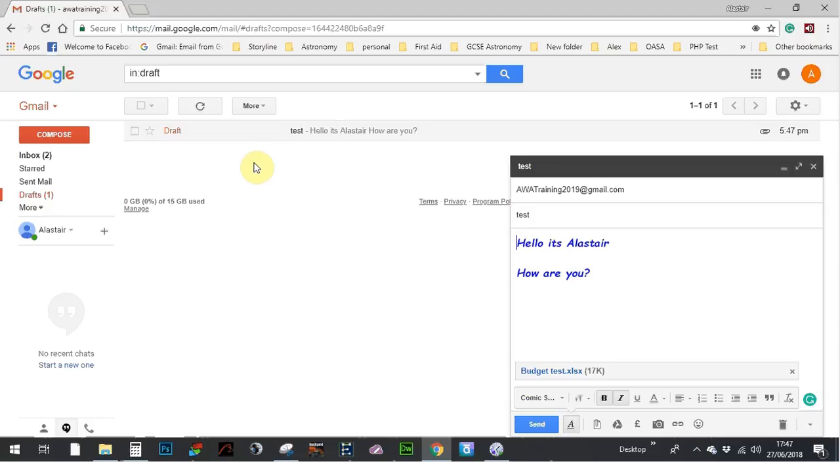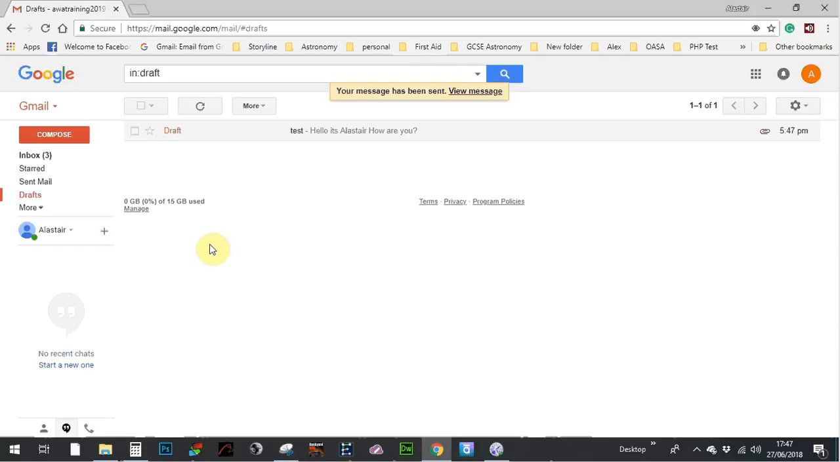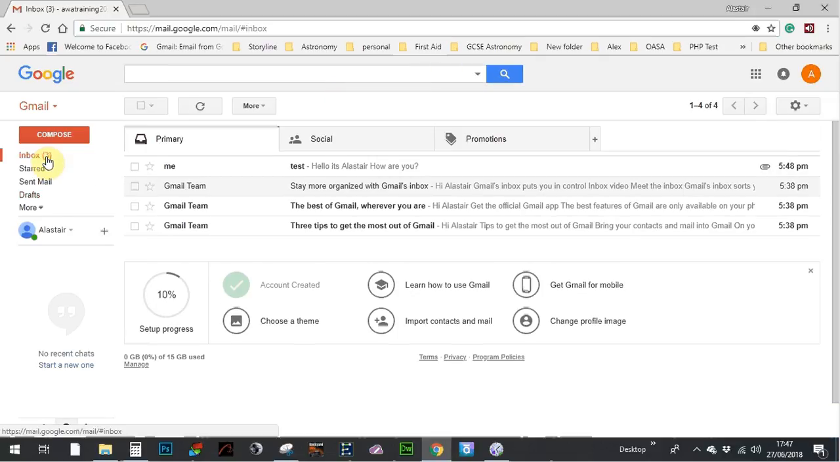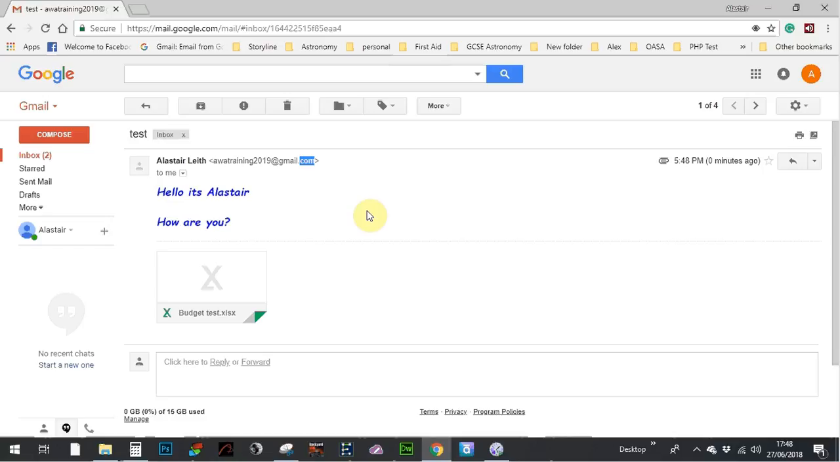I've opened it up, and what I'm going to do now is send it. So clicking on send, I've sent it to myself, and you can do that. Send emails to yourself because it's a good way of sending any links that might be of use to you going through. And here it is, it's in bold. I double click it, and here it is. It's been sent to me. Hello, it's Alistair. How are you? And down here, as you can see, is the budget spreadsheet.